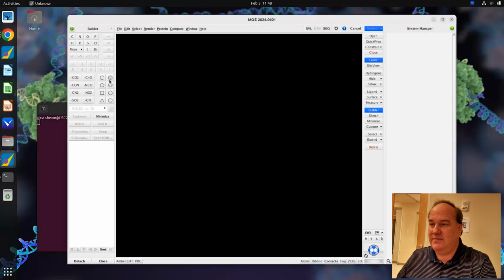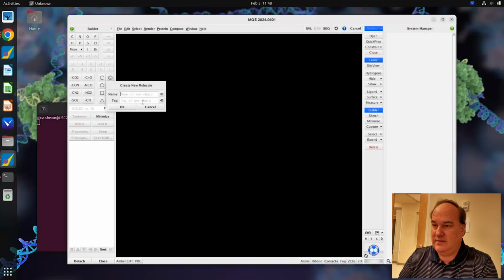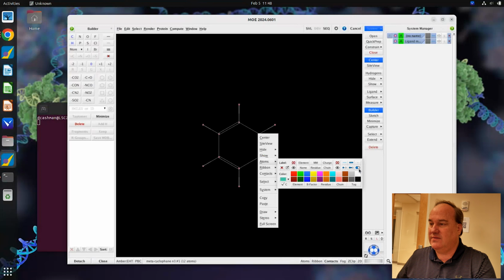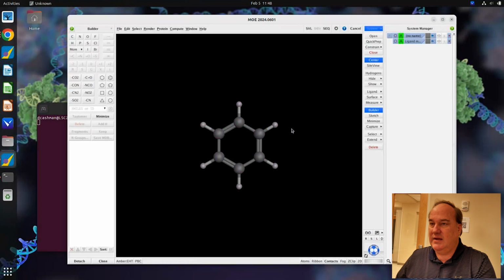I'm going to start off. Let's just call this molecule meta-cyclophane N3. I'm just going to do N equals 3. So that's my benzene ring to start. Nothing fancy. What I'm going to do is make this a little bit easier for others to see. And then I'm going to take 1, 2, 3 carbons.